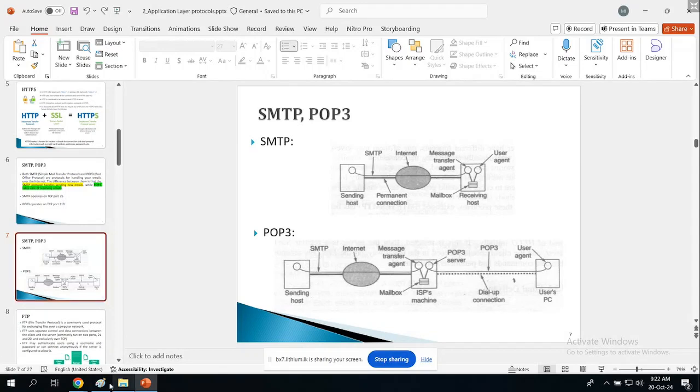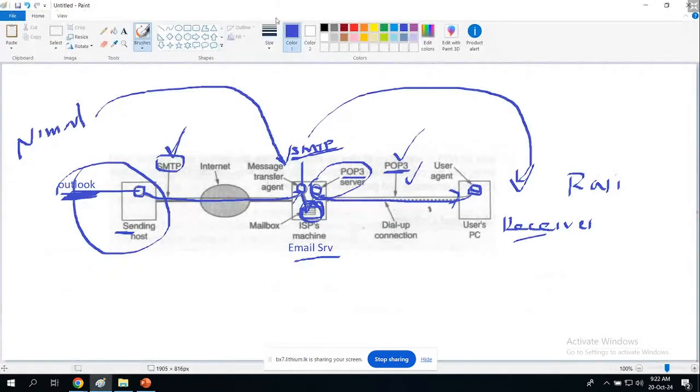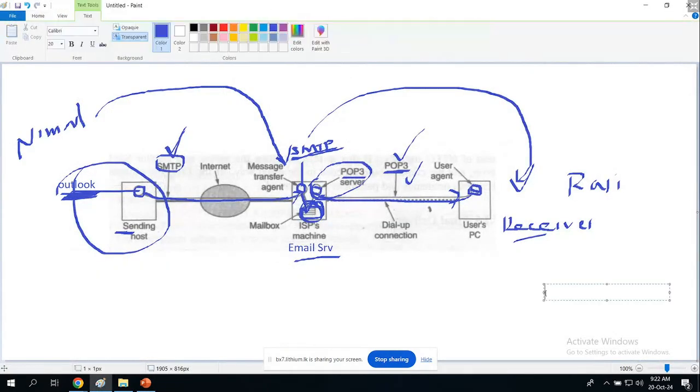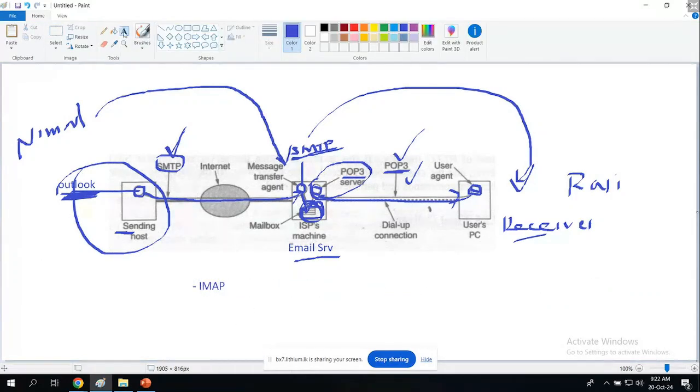But we can use another protocol. We have another protocol called IMAP. We can use IMAP also. If you use IMAP, the difference is you can't download mails. If you use IMAP as a protocol, you can't download mails.